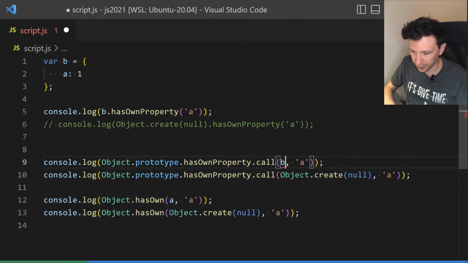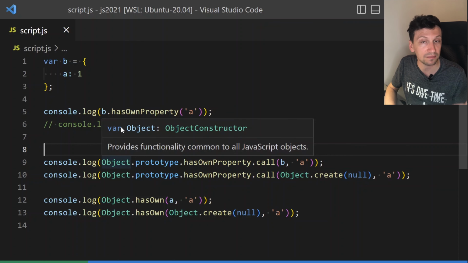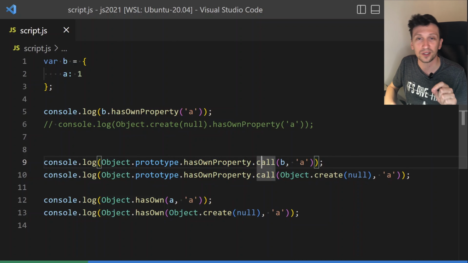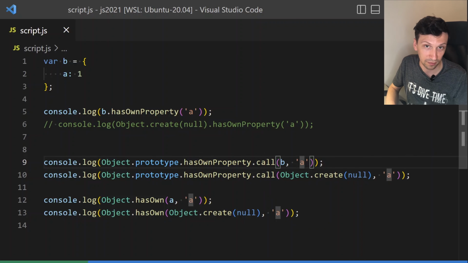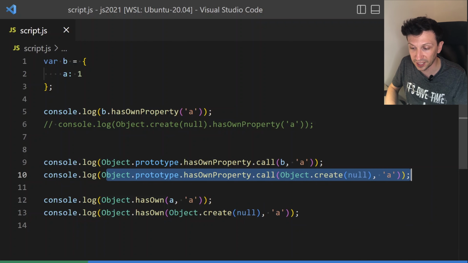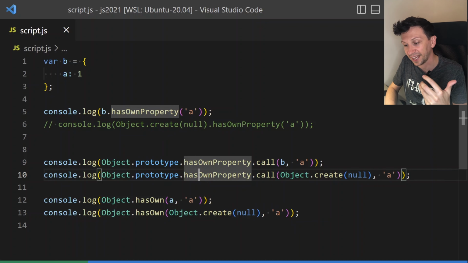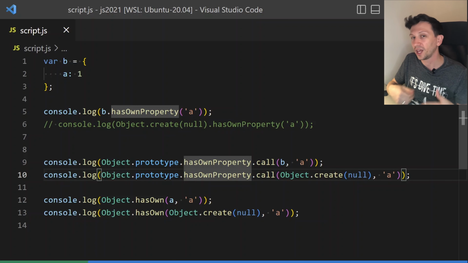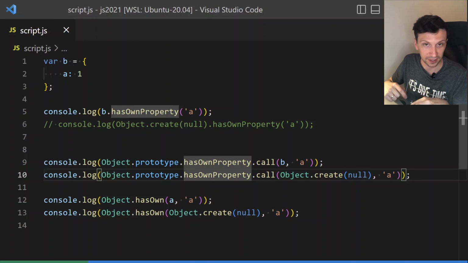They can call the same method, but from the prototype where it 100% exists, like Object.prototype.hasOwnProperty, and use call to pass the context B and the property A, and this should return true. It will work the same here because technically JavaScript won't search for this hasOwnProperty method in this object, because we already have the method that we call. The object is just passed as a context for this method.